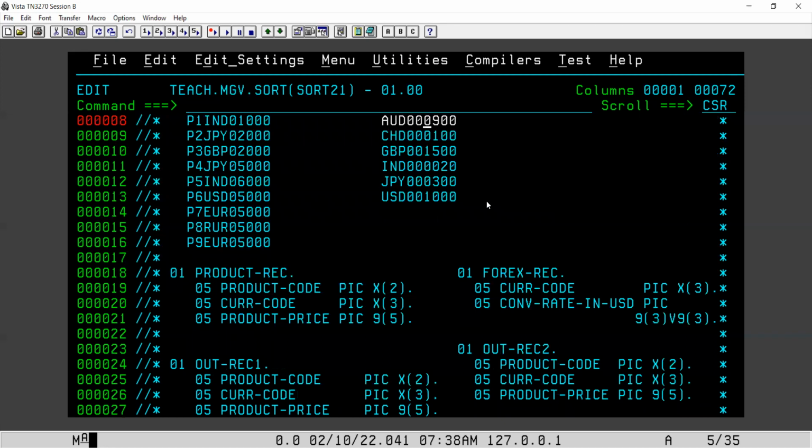If you check it, currency code is of 3. So first 3 is currency code. Okay, and conversion rate in USD. We have the conversion rate as well. Okay, and it is having 3 plus 3, 6, and that is numerical. 9 is numerical. V is for decimal. Okay, and X is alphanumerical data type. So these are the data types.